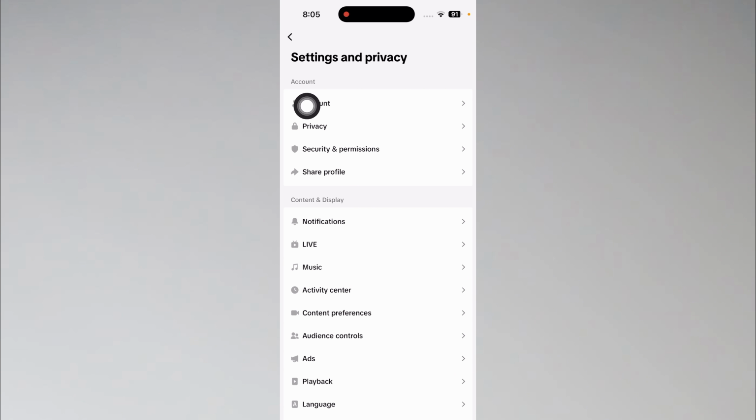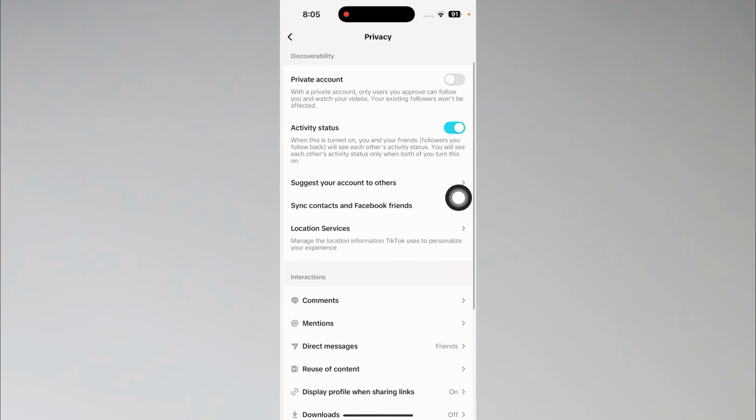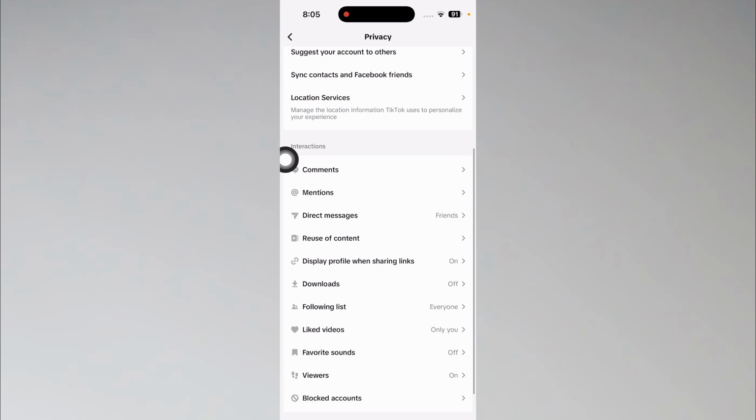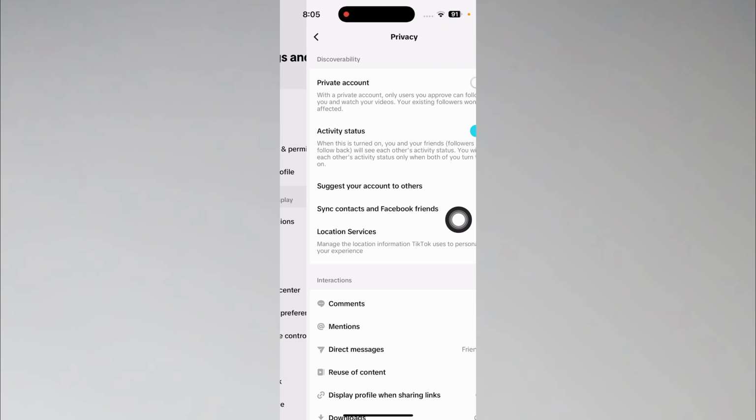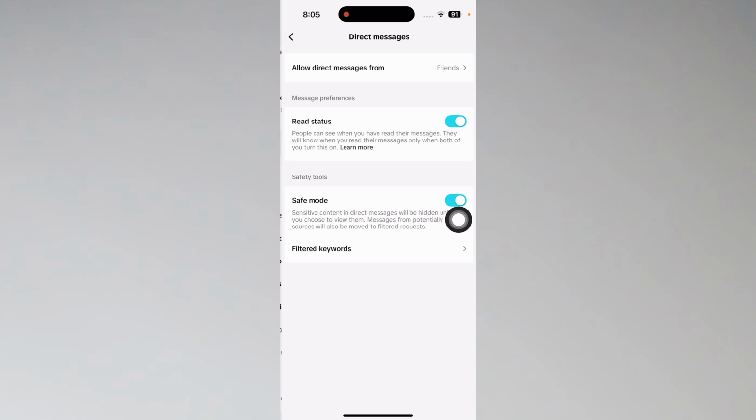Now, from the account section you will find the privacy option here, and you just need to scroll down, and in the interaction section you will find this direct message option. Let me show you again. So here it is, direct message. Now tap on it, and here you will find that read status.